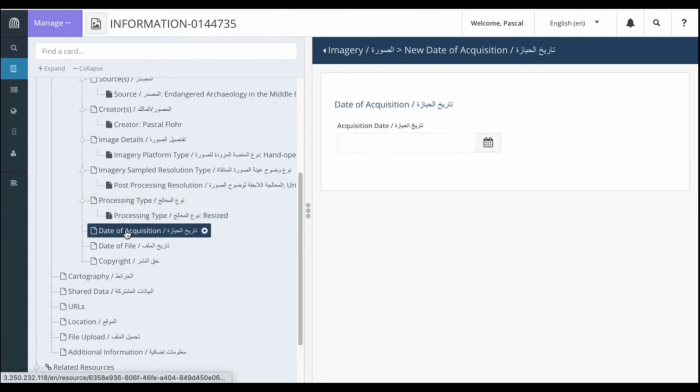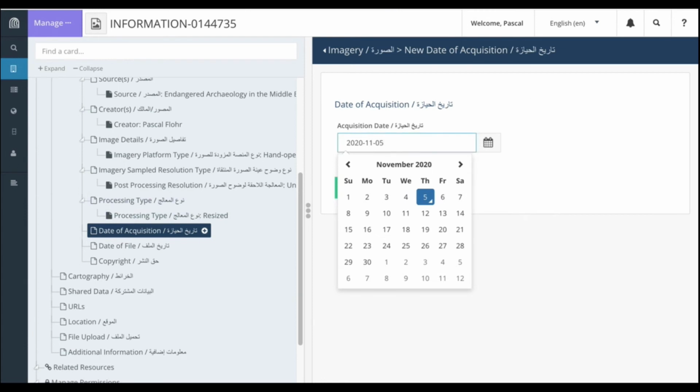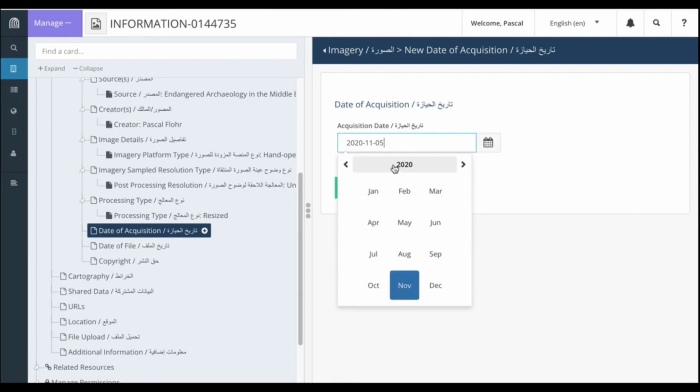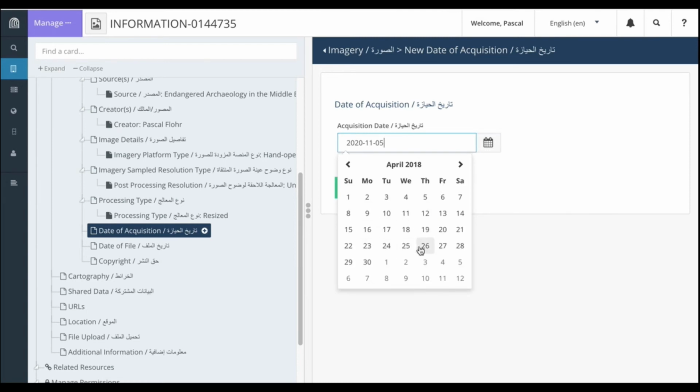Then the date of acquisition. So there are quite a lot of fields, but these are all very useful fields. The date of acquisition is the date at which the photo was taken. In this case, I'm just going to look back at what it was again, because I've just edited it. Yeah, I found it. So it was the 26th of April 1918. So I'm going to navigate there. I'm going to April 26.